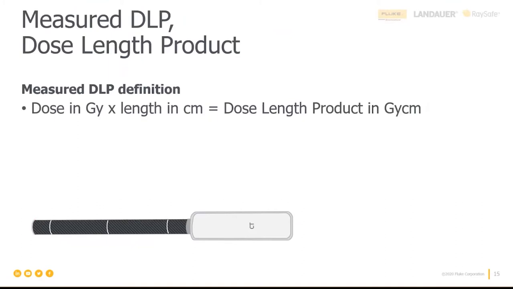So now looking at measured DLP, the measured dose length product. What is it? The measured DLP value is the dose in gray times the length in centimeters, and the measurement unit ends up as gray centimeters. The length of the ion chamber again is 10 centimeters or 100 millimeters, and the measurement value is related to those 10 centimeters. In a CT machine, the dose is related to length and volume, and DLP is the main parameter for these CT dose measurements, and we will cover how the parameter is used later on.